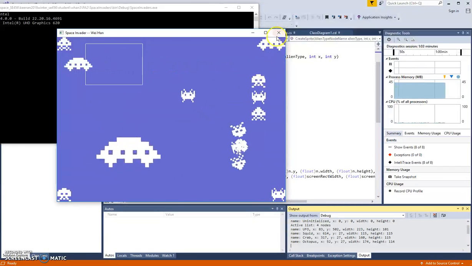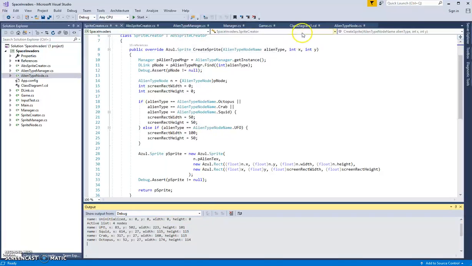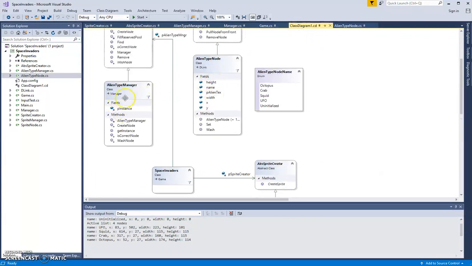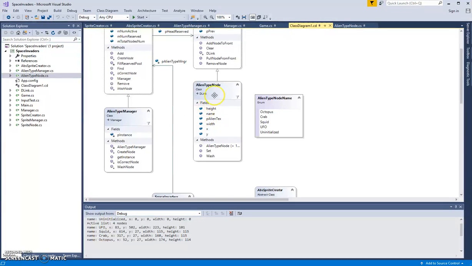This is my demo. And next, I will show my UML class diagram. I declared a concrete manager named alien type manager, which controls 4 images from the TGA, and the corresponding data node is alien type node. So the alien type manager controls alien type node, and there are 4 type of names. They are octopus, crab, squid, and UFO.